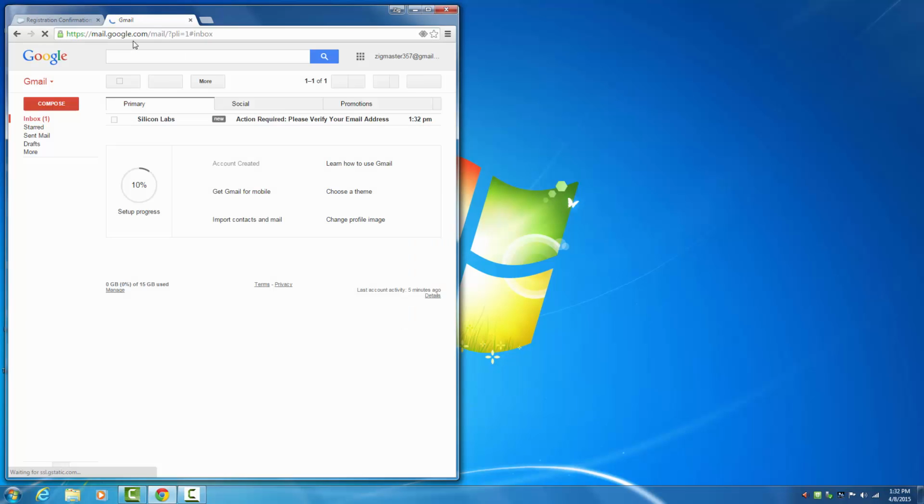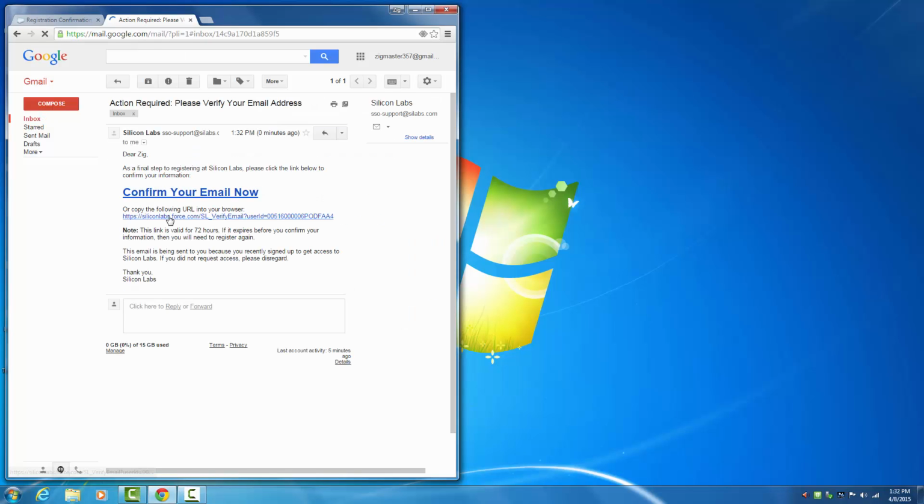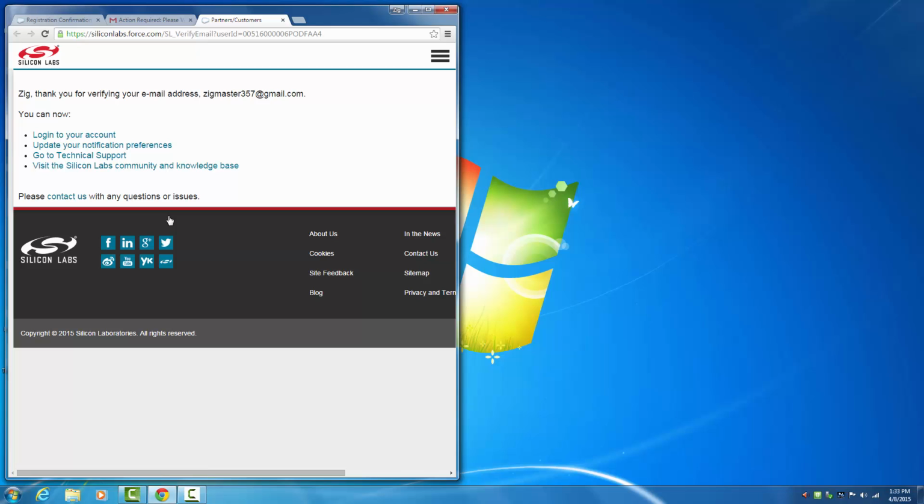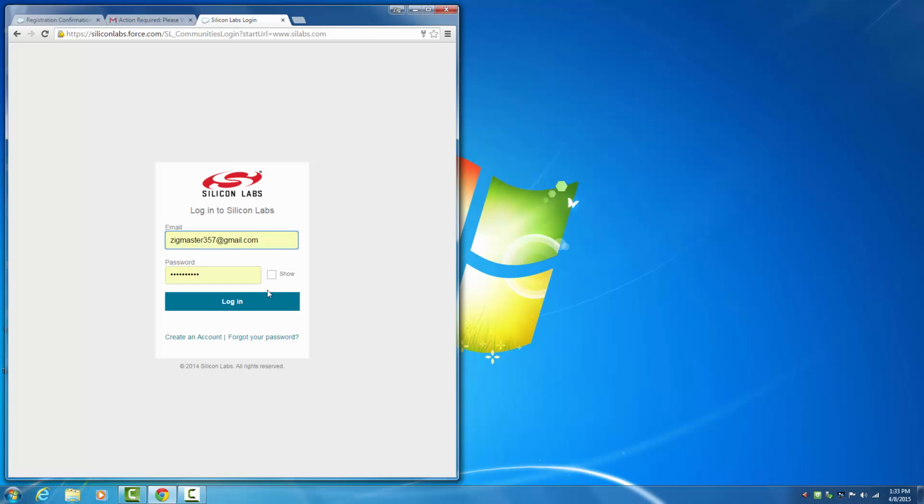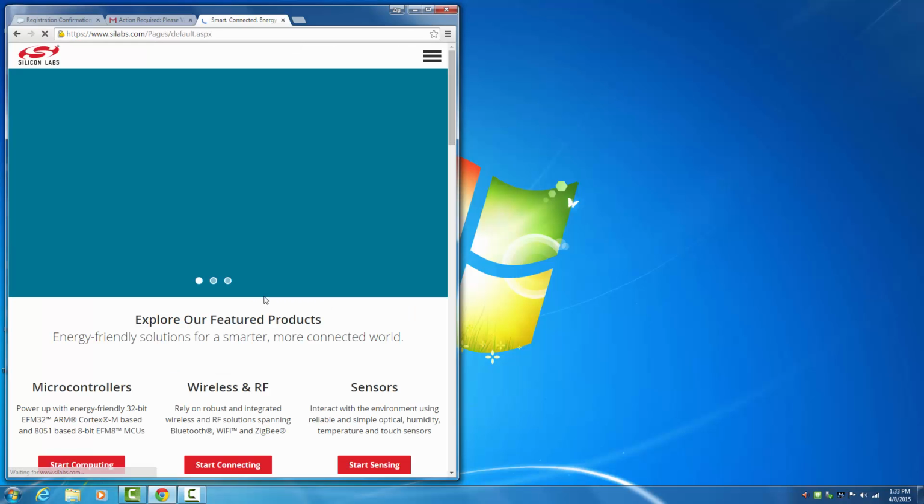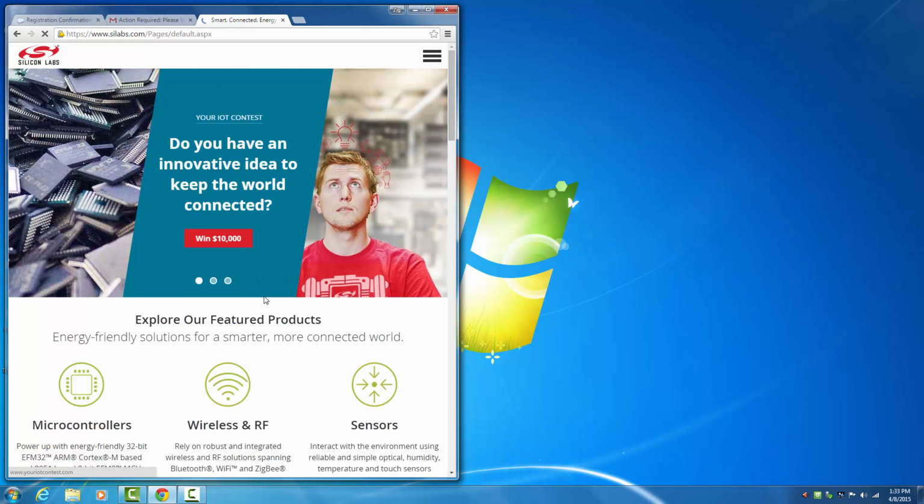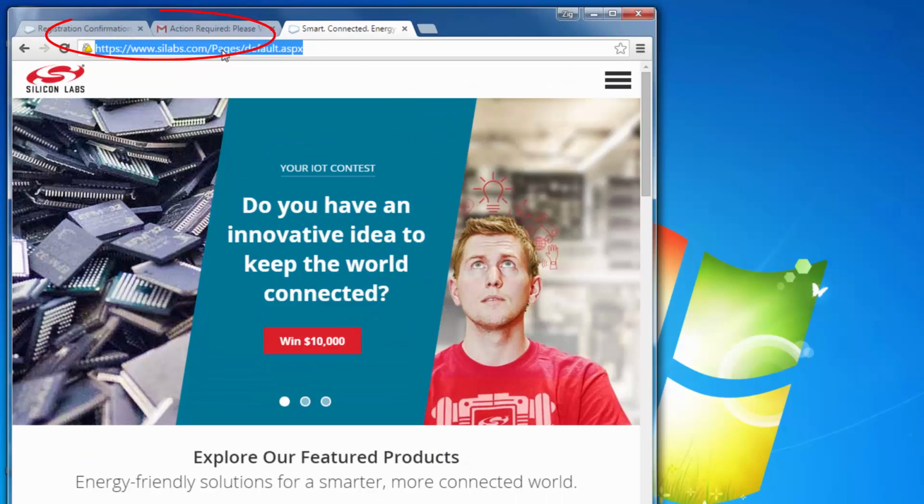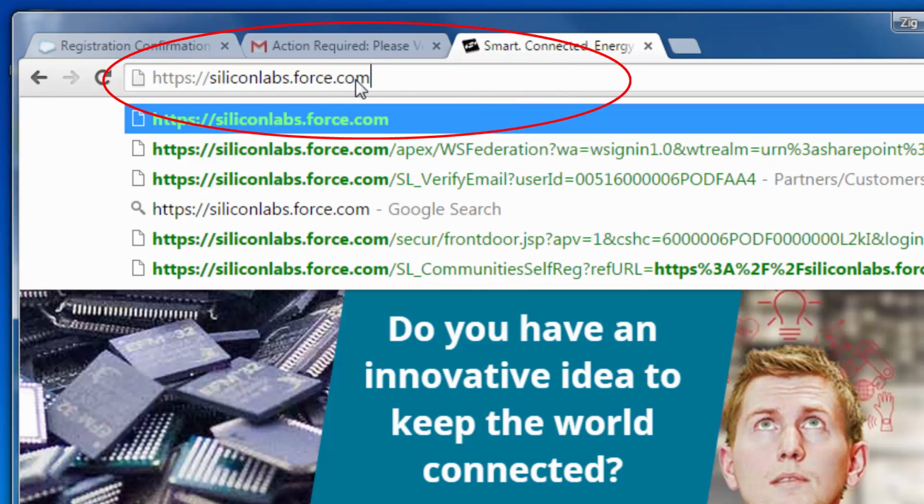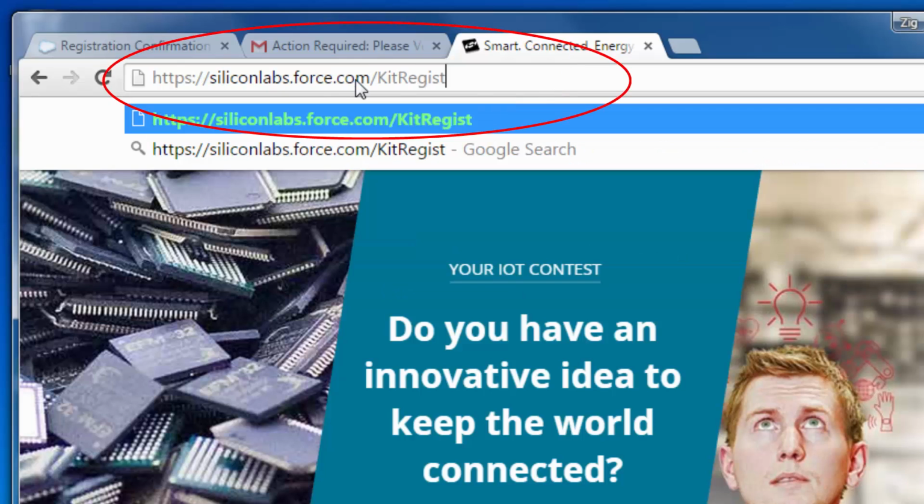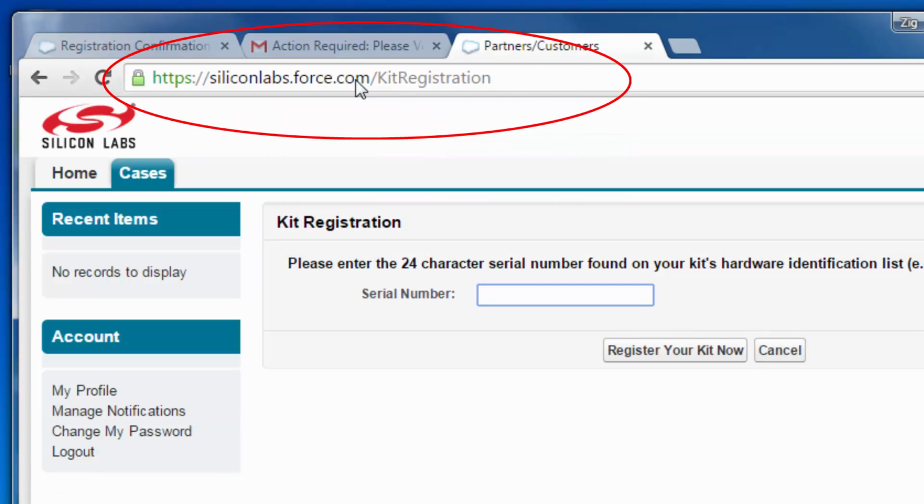Don't forget to check your spam filters if you can't find the email. Now click on the confirmation link or paste the URL into your browser and a verification page should come up, which includes an option to log in with your new account. So click log in to your account and input your credentials when the prompt comes up. It will start you on the www site, but for fastest access to the new software content, you'll want to enter the following URL for EM35X kit registration, https://siliconlabs.force.com/kit-registration, all one word, no spaces, capital K, capital R.